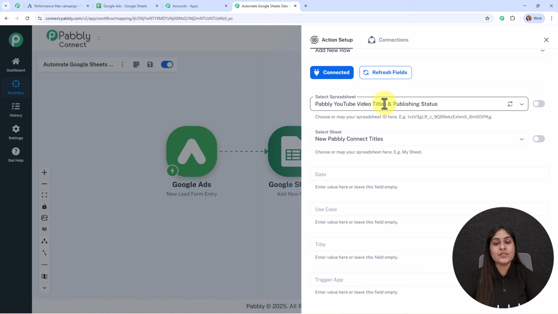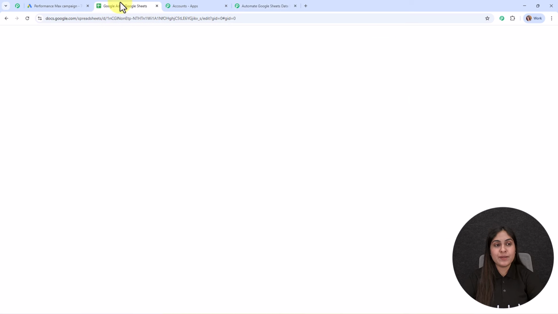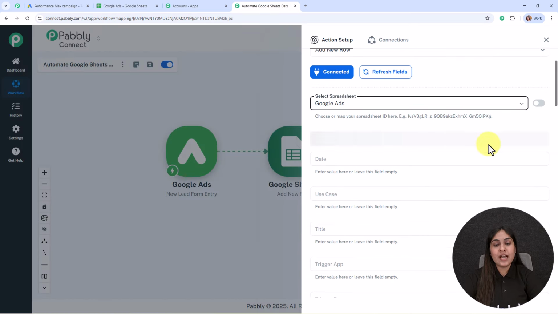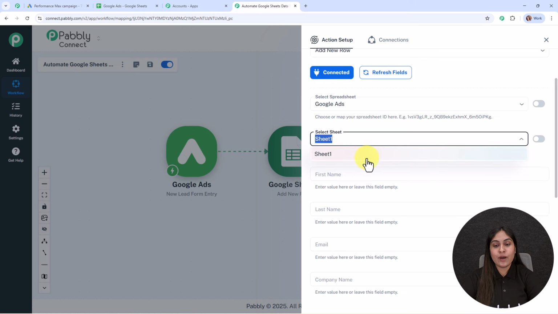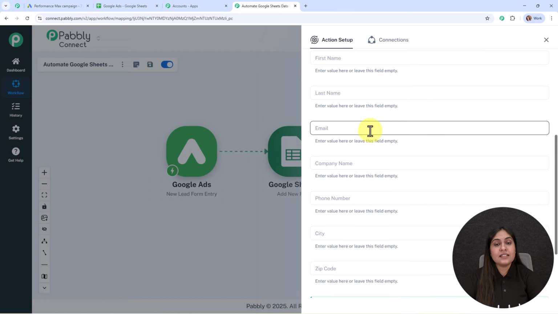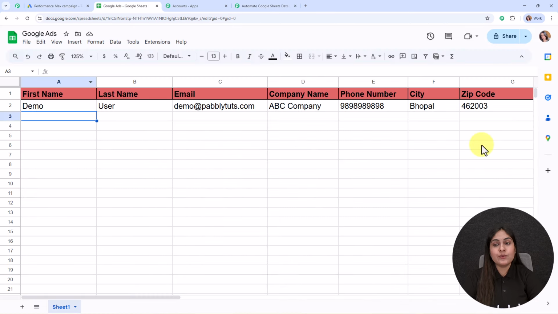It is asking me to select the spreadsheet and the sheet. So I've already shown you that I have my spreadsheet with the name Google Ads. So I'm going to select my spreadsheet as Google Ads and my sheet as Sheet 1. Then it is asking me to add the first name, last name, email and some other details. So basically these are the fields that I've added over here in my Google Sheets.